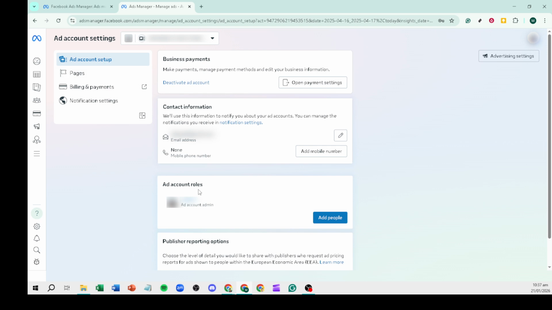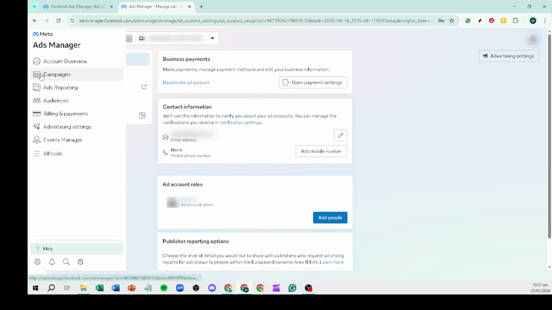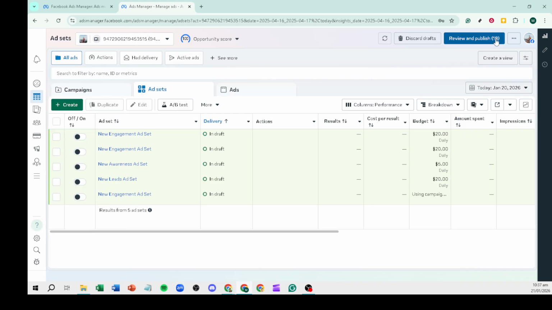Finally, log out of Facebook and log back in. A simple sign out refreshes your authentication token and clears temporary session glitches. Close your Ads Manager tab, sign out fully, then log in again and return to Ads Manager to try creating the draft.